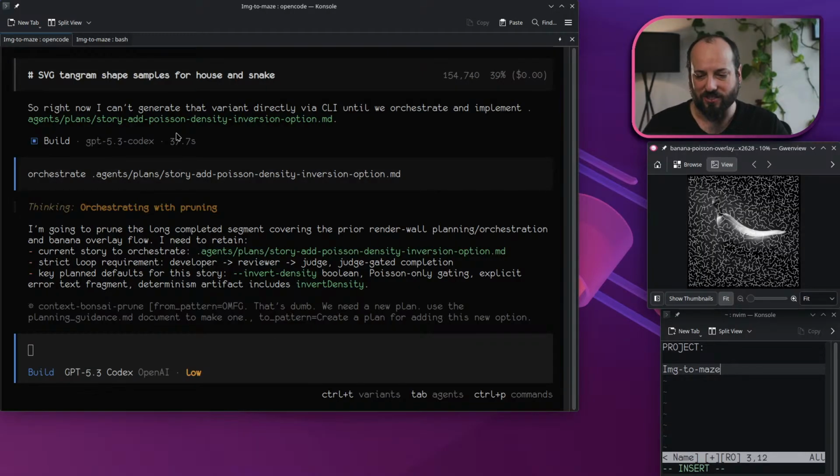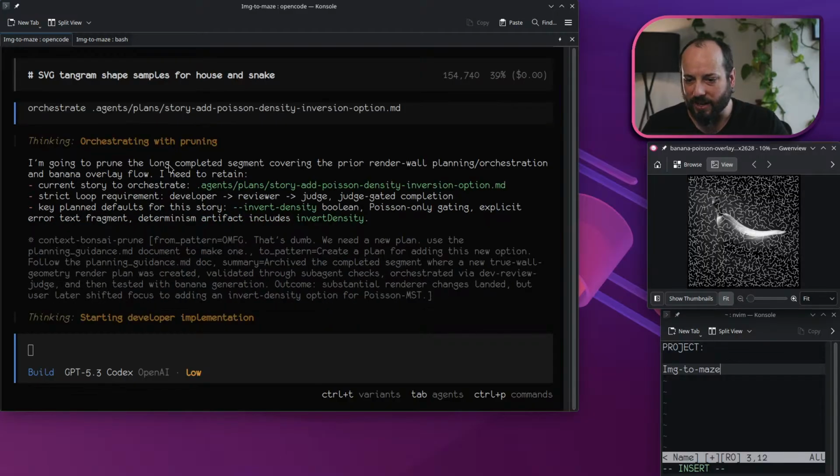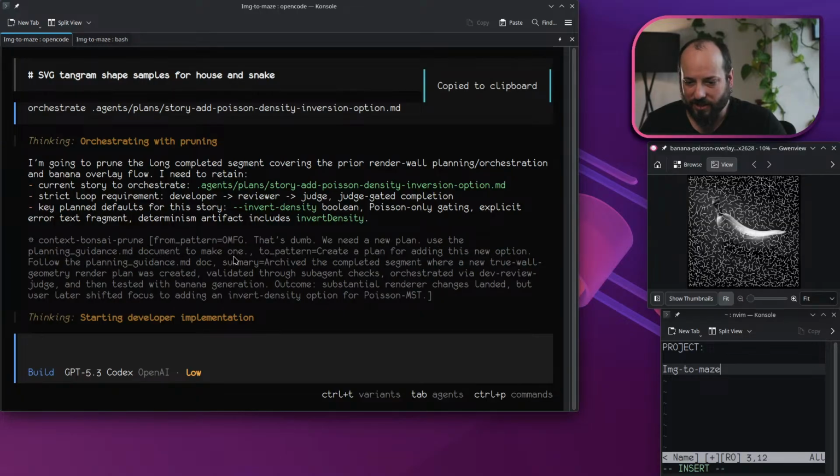So we had the agent create a plan. Oh yeah, and actually I caught it doing the context bonsai yesterday. It decided to prune a completed segment from the previous rendering. Let's see. Yeah, it pruned from a conversation quite a while back where it created a plan the incorrect way, and I told it to use the proper document and create a new one. Let's see.